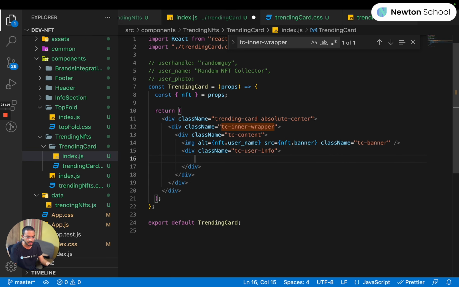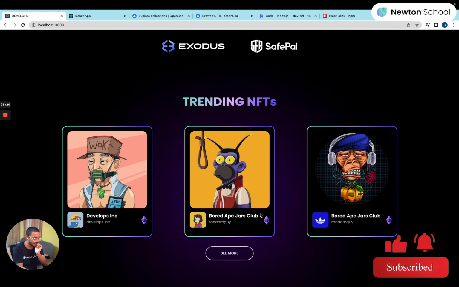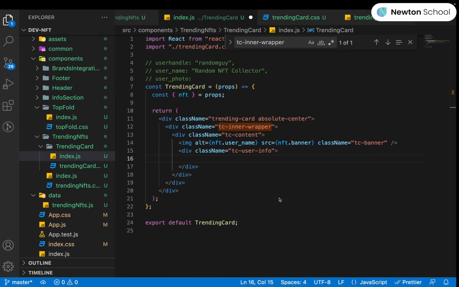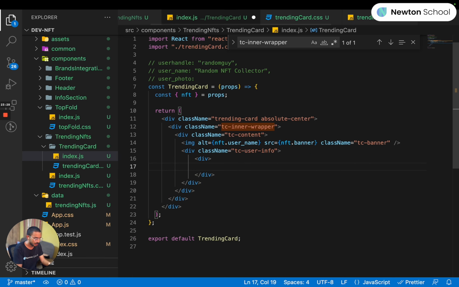For the user info section, we need a few divs. The first will be, if you look here, this left part, and at the right, we just have this Ethereum logo. So for the left part, we are going to create a div and let's give it a class name of tc user info left. Now in the left part, we need an image and a div.